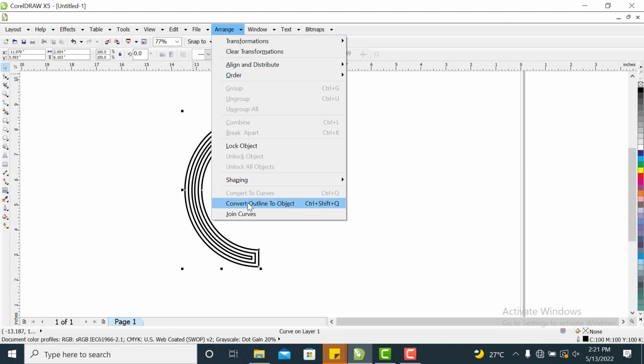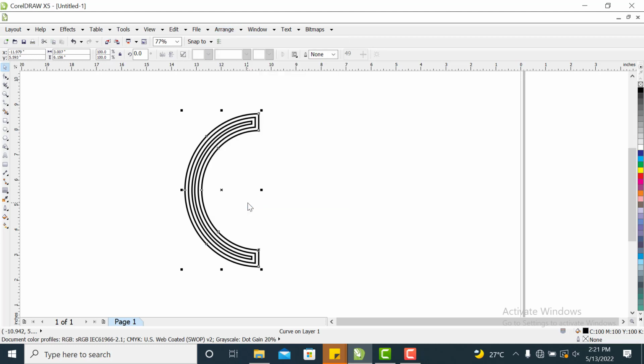Can you see? Then you come to this part. After clicking on the first one, the outermost layer, which is the biggest one, right? Then you come to this place, convert to what? Outline. Convert outline to object. That's the first thing.